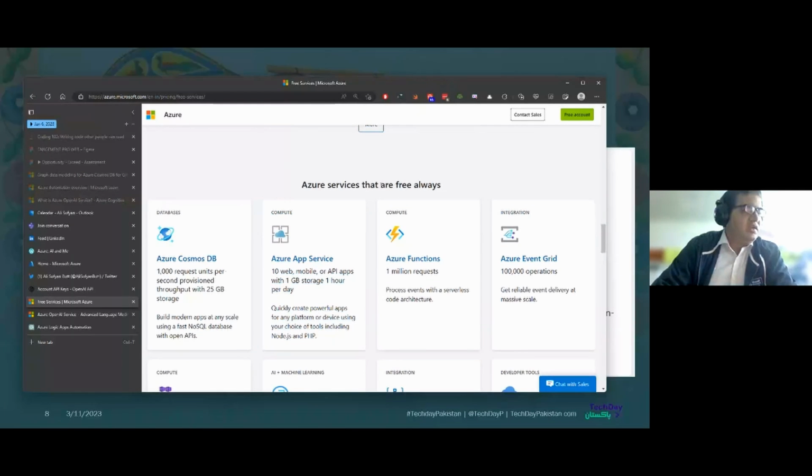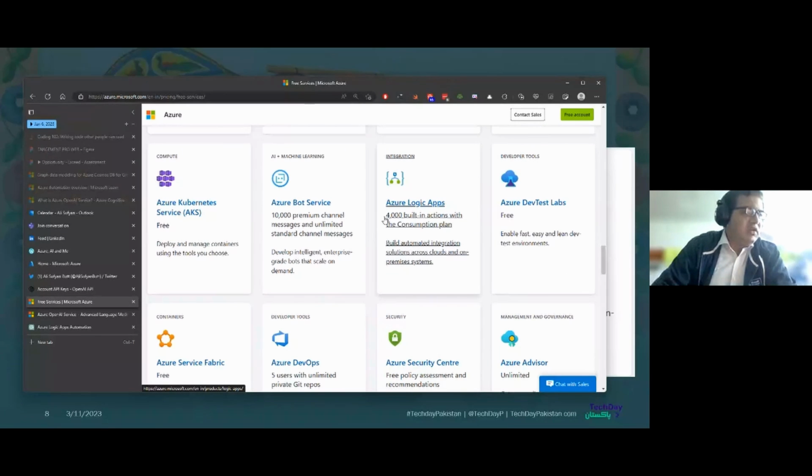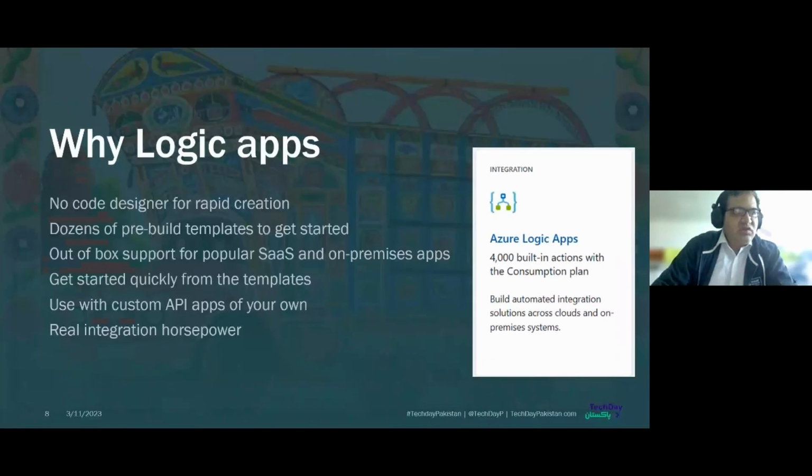So, if we want to build small demos, 400 built-in actions are free with this consumption plan every month. But if we want to go to production, we can easily scale up, and that would involve cost, but we can easily scale up to production grade solutions as well.